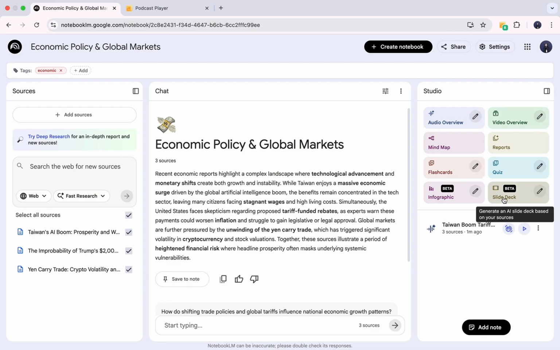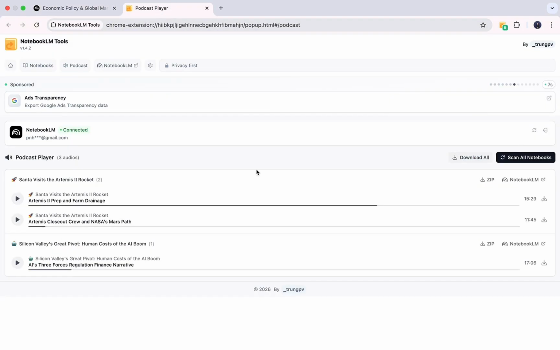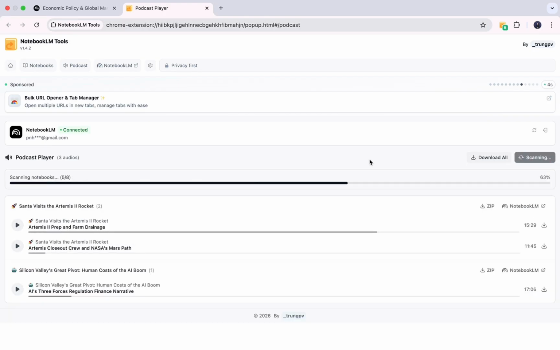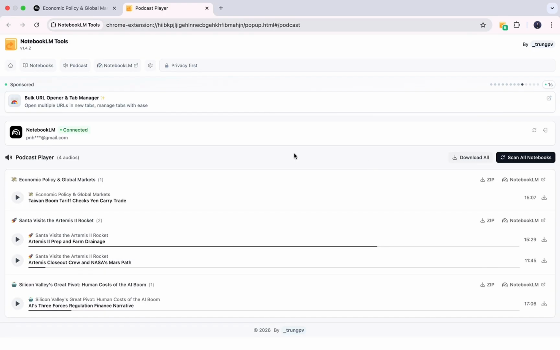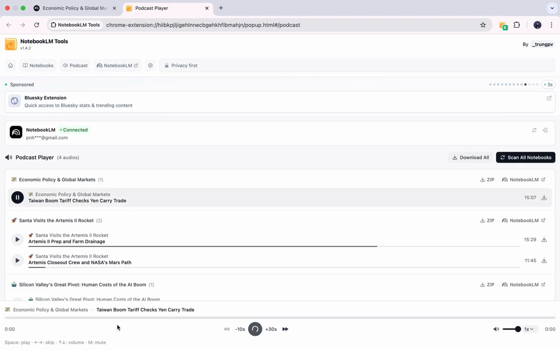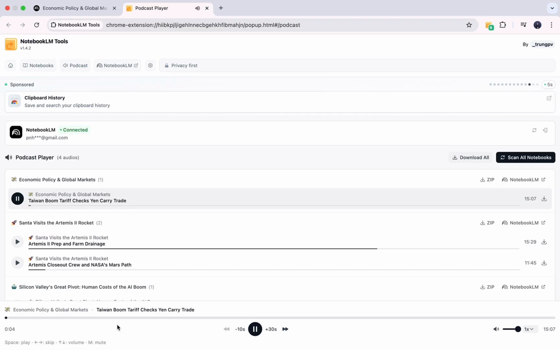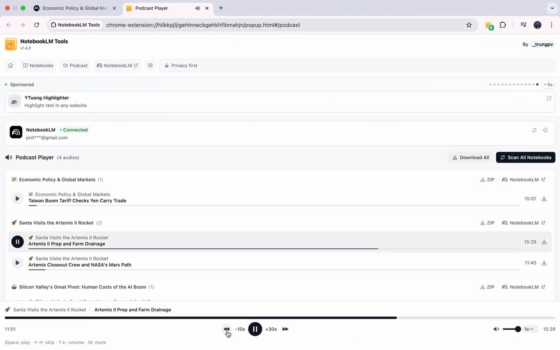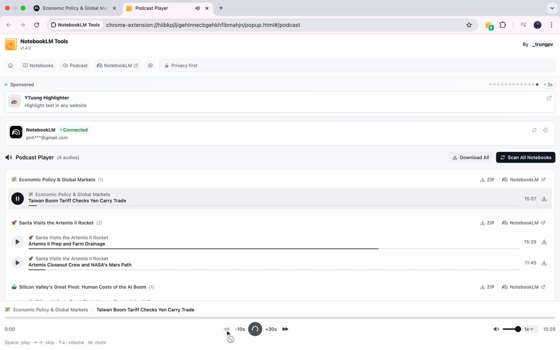Once the podcast is ready, I don't need to manually copy anything. I just come back to the podcast player and click Scan All Notebooks. NotebookLM Tools automatically finds the new episode and adds it to the dashboard. Now I can play it instantly, just like a normal podcast. I can speed it up or slow it down, depending on how I want to listen. I can skip ahead 30 seconds or jump back 10 seconds with a single click.